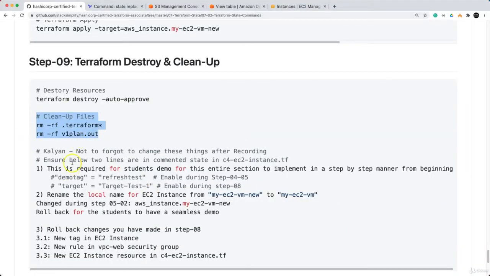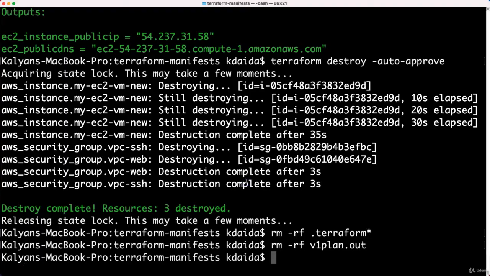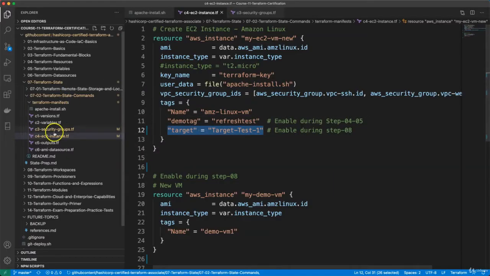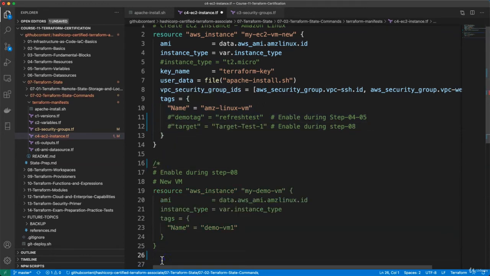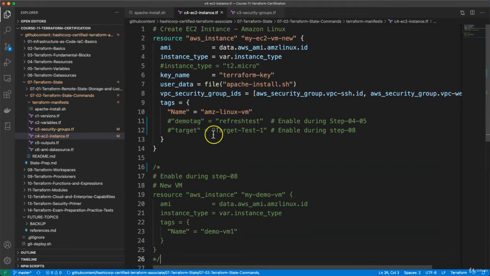Now I also need to ensure that these demo tags are commented back. Inside this, it is commented, which you are going to enable when you are running it at this step. So I'll comment this and I'll also comment this. You will use it during step 8. So this completes the EC2 instance.